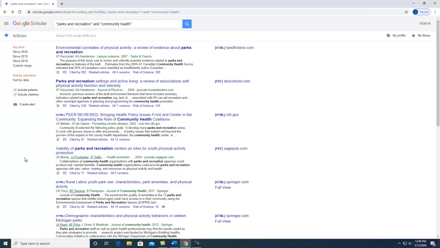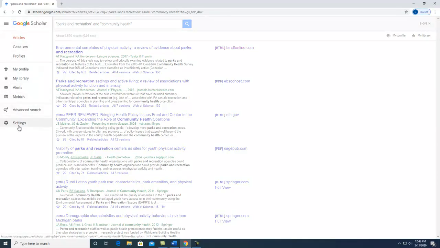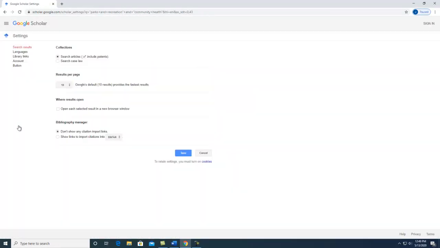Now I will show you how to link the University of Memphis Library resources to Google Scholar. Navigate to the top left corner of the page, click on Settings this time, click on Library Links.